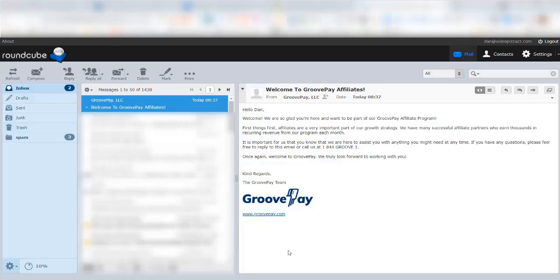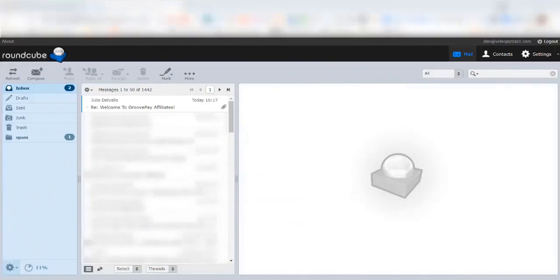So I was expecting to see my GroovePay affiliate ID in this email, and I didn't see that yet. So I'm going to wait a little bit longer and see if I get another email from GroovePay with my affiliate ID. If not, I will call them. All right, so it's been a couple days and I received an email back from GroovePay affiliates. And you might receive an email sooner than I did because I actually applied over a weekend. So that probably delayed the process a little bit.